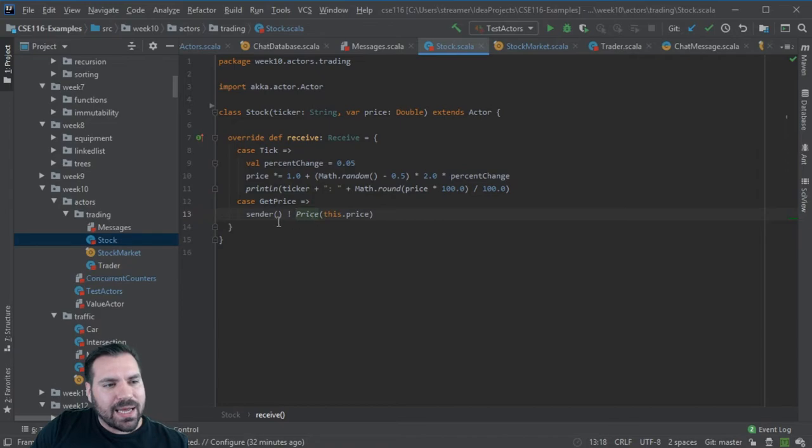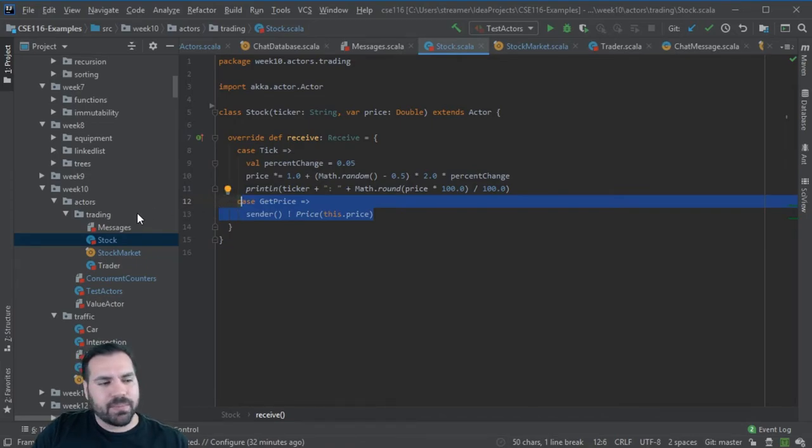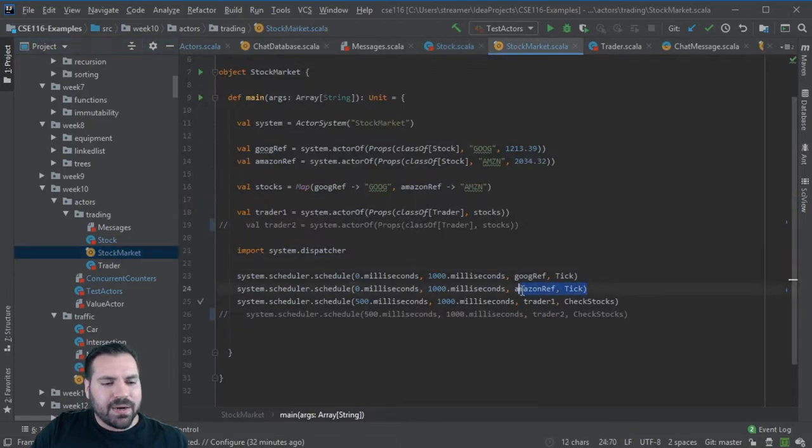So that's our stock class. This is how a stock is going to get some initial price, and every time it gets a tick, it's going to make up to a 5% change in that price, and people can ask it its price, and it'll send that price back, whatever the current price is. So that's what's going to happen here. We're going to send the tick message every second. Each one of these stocks is going to change its price by up to 5%. And whenever we ask for its price, we're going to get that price back.